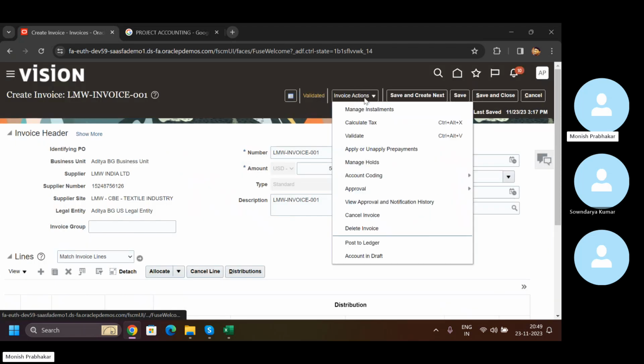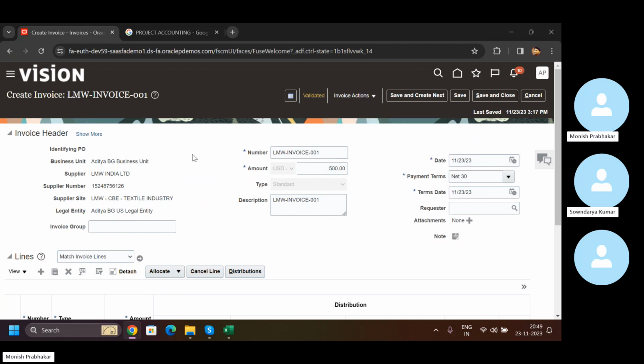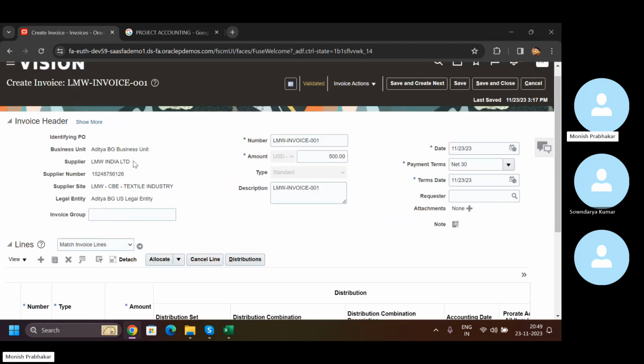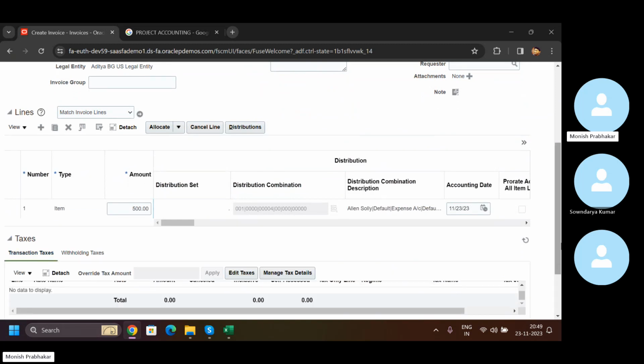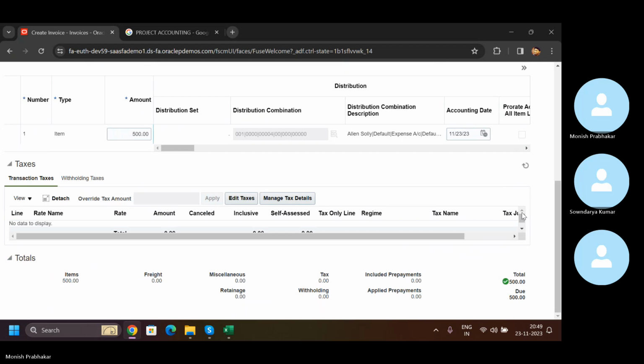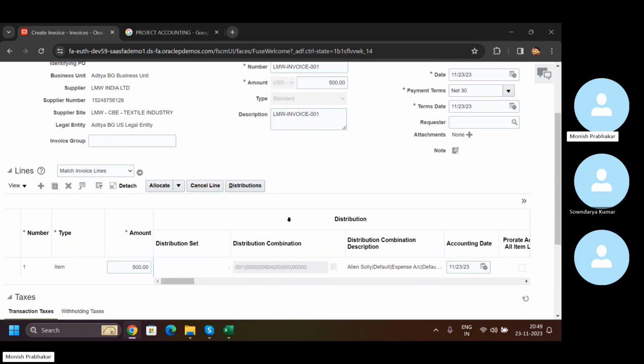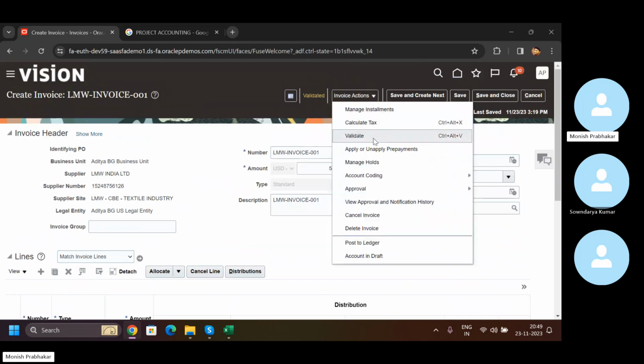Now this button is to calculate tax. As of now, we didn't configure any tax for our particular BU. So if you click calculate tax, nothing is calculated. If you expand this, here we will see the tax rate and everything. So we don't have tax as of now. And then validate is done.